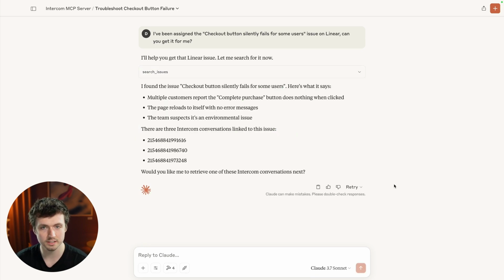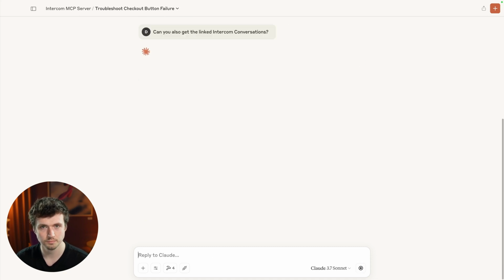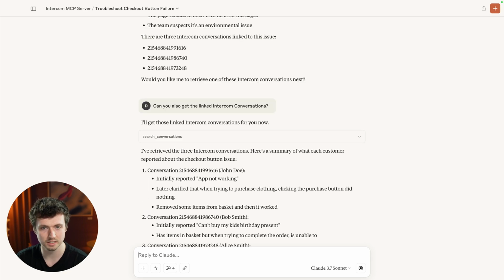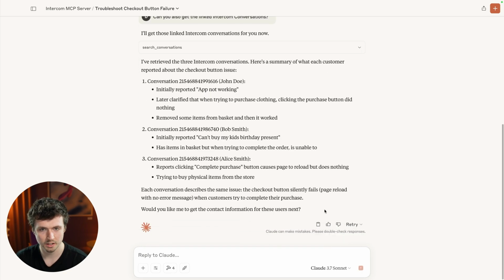Having found it, Claude has now summarized the issue and noticed that there are three Intercom conversations connected to it as well. The next thing I'm going to do is ask Claude to get those conversations. Claude is now using the Intercom MCP server to pull down the relevant Intercom conversations. Claude has now summarized these conversations for me and noticed that there are three users experiencing the issue.